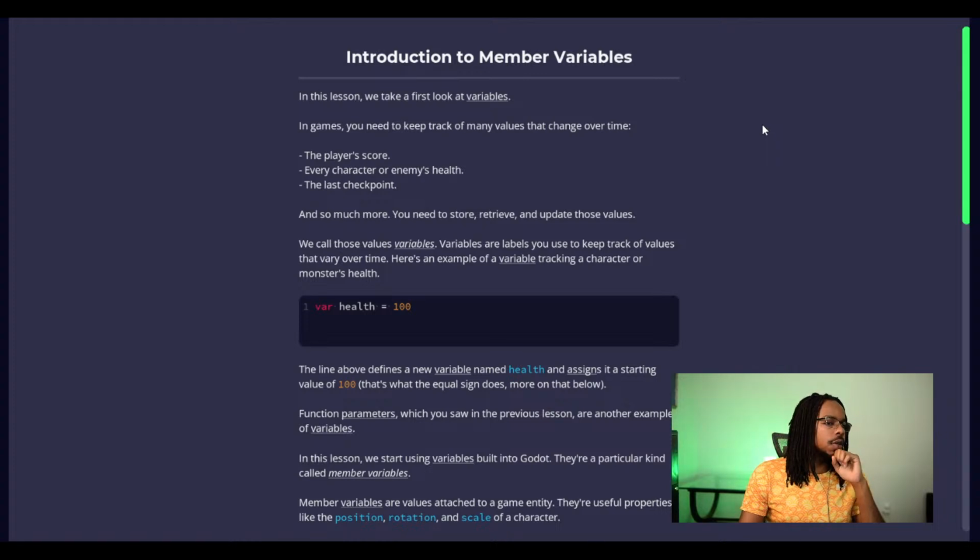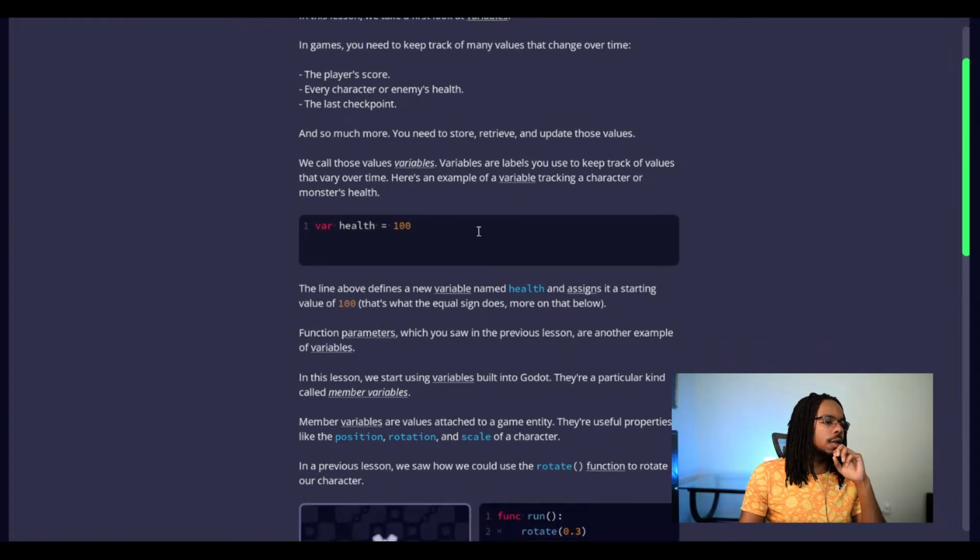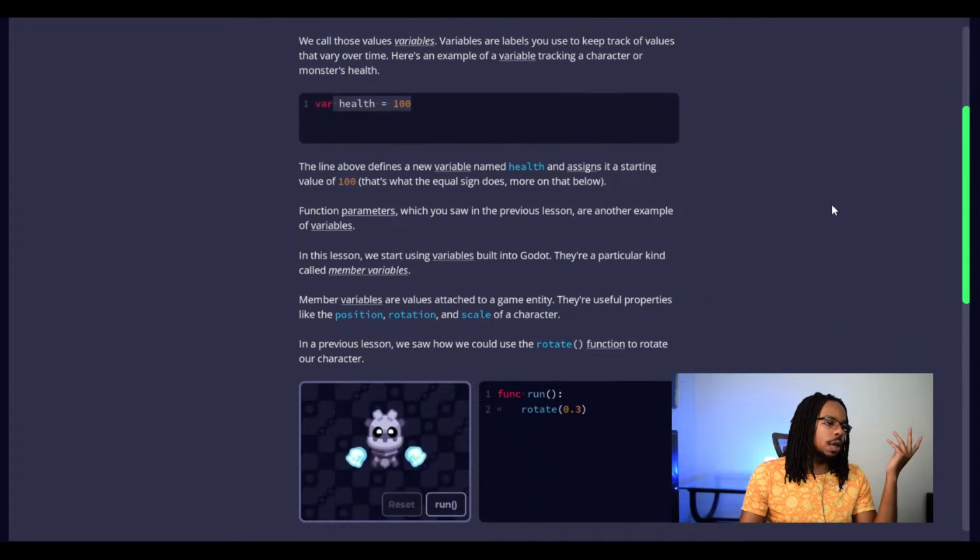Variables are labels you use to keep track of values that vary over time. Here's an example of a variable tracking a character or monster's health. So variable health equals 100. The line above defines a new variable named health and assigns the starting value of 100. That's what the equal sign does. More on that below. Function parameters, which you saw in the previous lesson, are another example of variables.